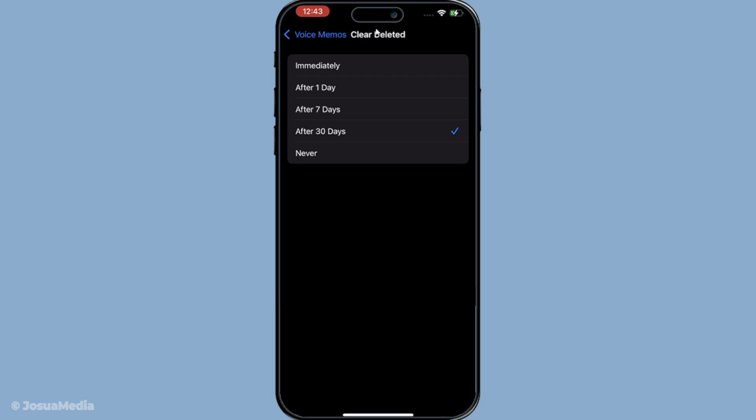What I want to do here is select immediately. So I'm going to tap on immediately, and once that's selected, that means deleted voice memos will be cleared right away instead of staying around for later.